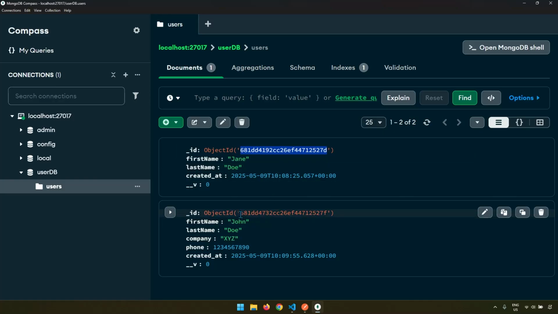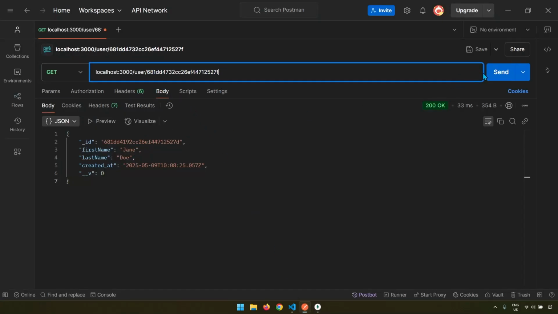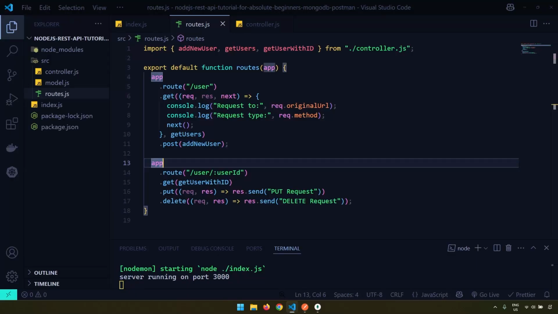All right. We could select John Doe as well using the ID. Let's just pass in there. So as soon as I send that, you can see it says John Doe, the company, the phone number, and when it was created. Very cool stuff, right?